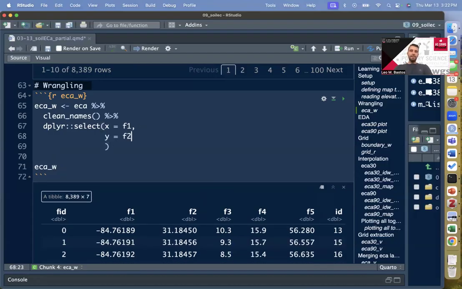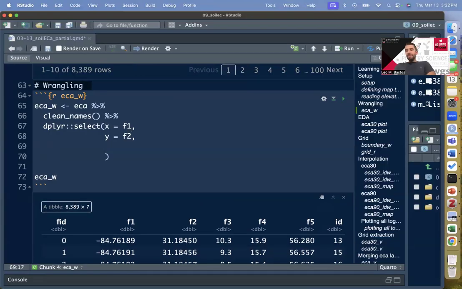Y is going to be F2. So the column F2 has the latitude coordinates. F3 here is the apparent electroconductivity at the shallow soil layer, which at least in the documentation from Veris, they assume shallow to be 0 to 30 centimeters. So I want to call this ECa30_dSm. So 30 because it's the depth, 0 to 30, and dSm because this is in decisiemens per meter. So this is going to be equal to F3.